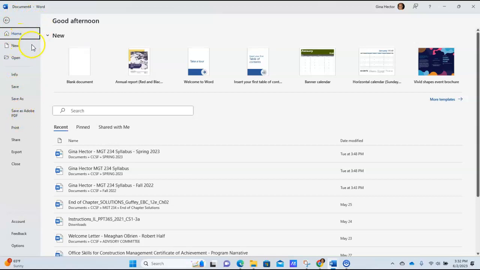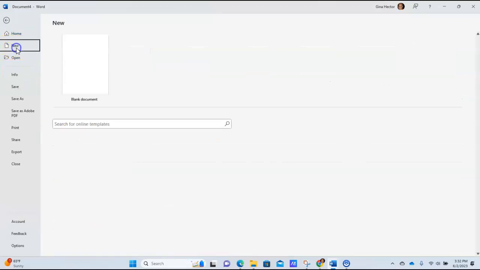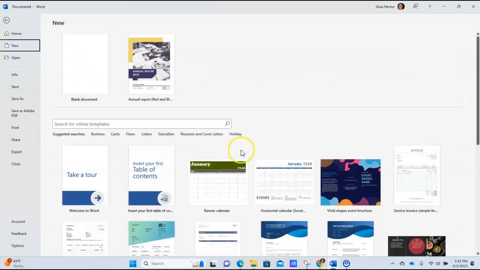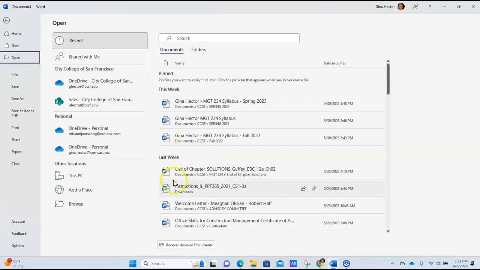I can create a new document here. There's some templates that I can select from. I can go to More Templates if I want to do that. Recently opened files appear here in this list. I can go to New and create a new blank document, or again, choose from several templates. I can open an existing file. If it's not here because I recently opened it, I can go and browse different locations on my computer.